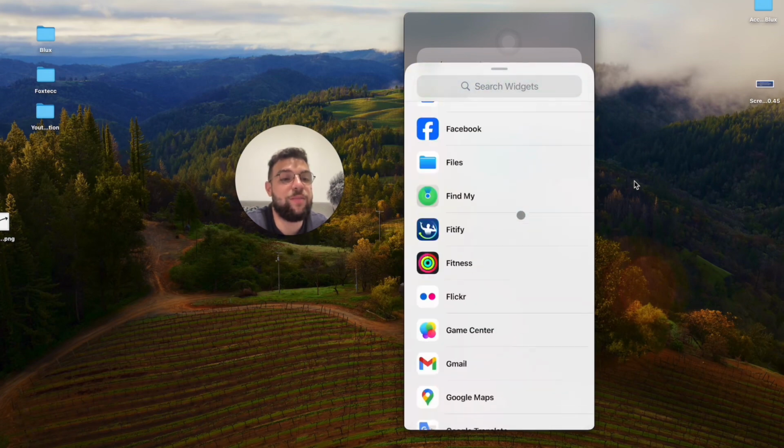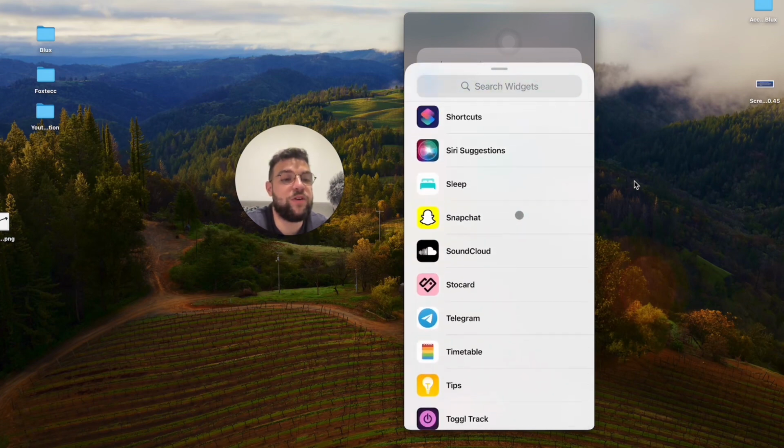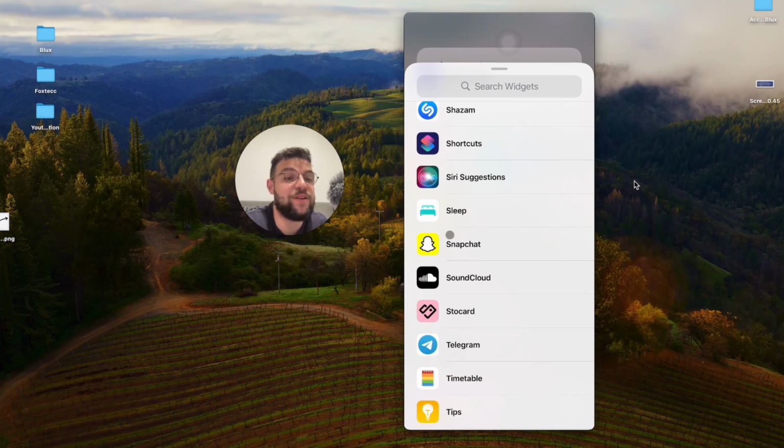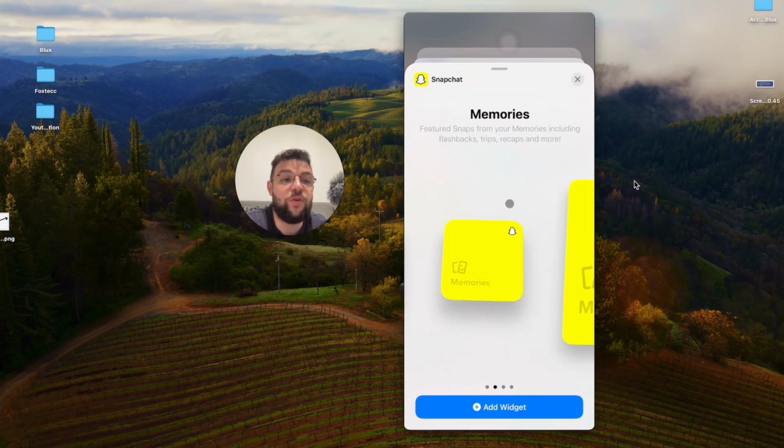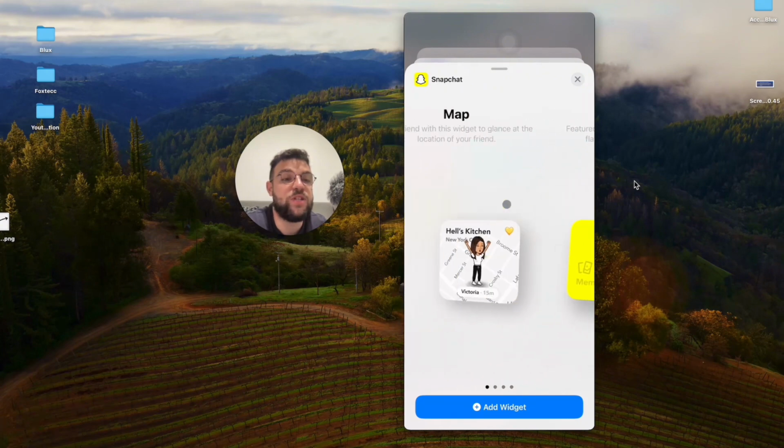But if you scroll down a bit more, all the way to the bottom where the list of all the supported apps are, here is the Snapchat. So when you click on Snapchat, there are exactly 4 options of widgets that you have available.